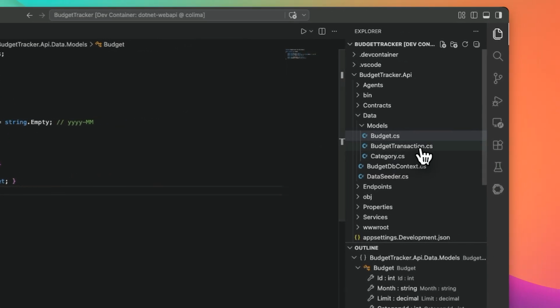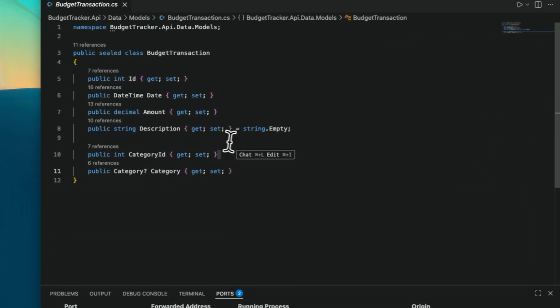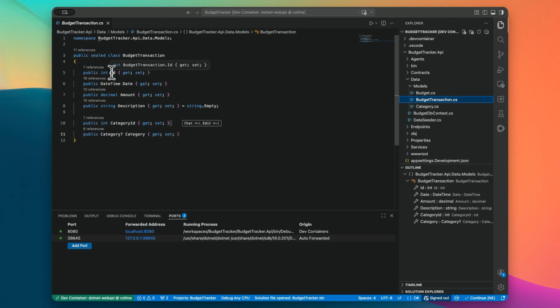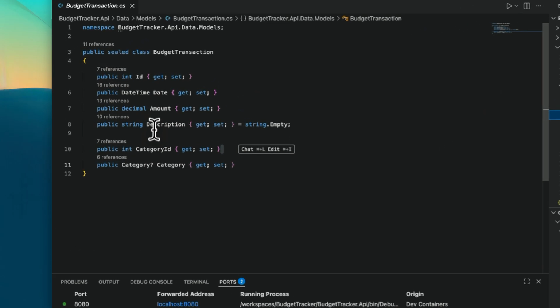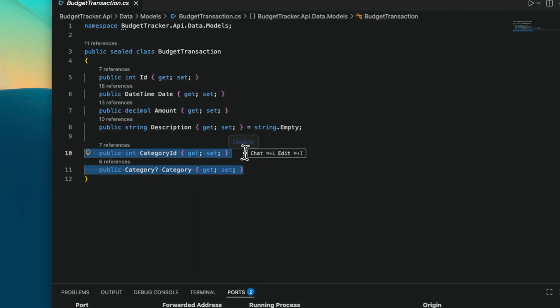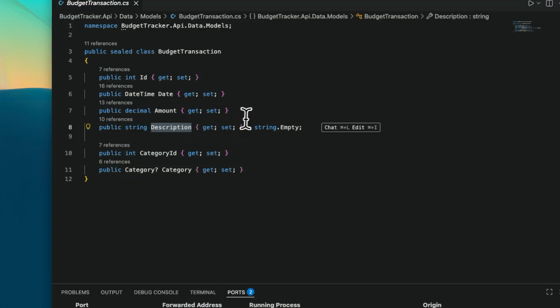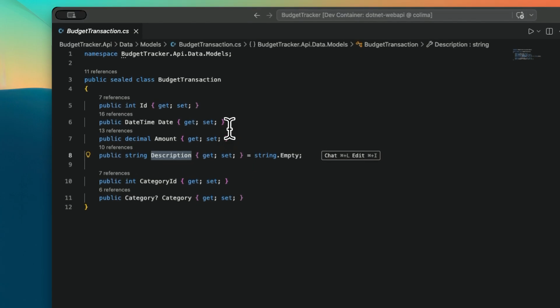Okay, next we're going to go to budget transaction. Also straight to the point, it has an ID, date, amount, description, and a relationship to category. Say I spend $5 on an espresso today, the amount is 5, the description is espresso, and the category would be cafes or restaurants, whatever I have there.